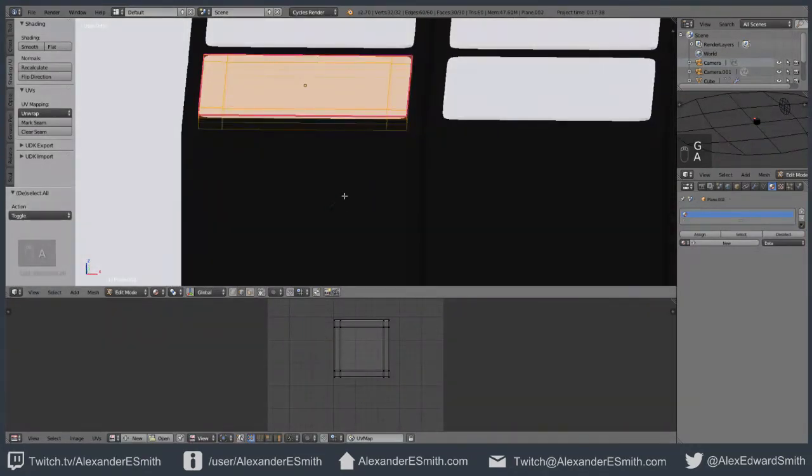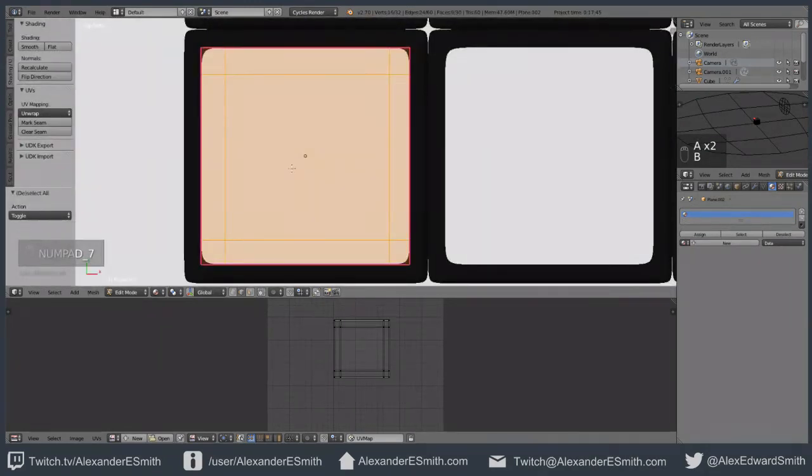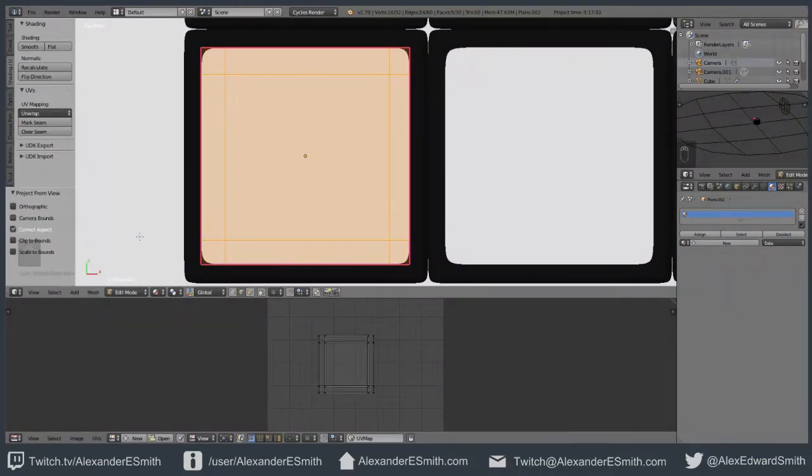And actually, we just want that one face, we don't want them connected. So we're going to select just that top face. We're going to unwrap with a projection from view. And that's going to be the front face. We'll just move that over to the side.